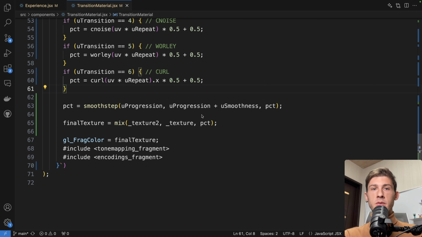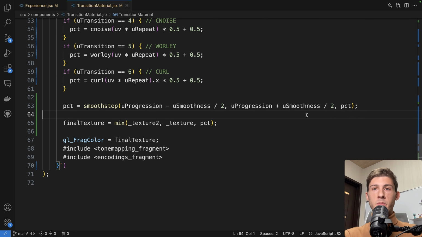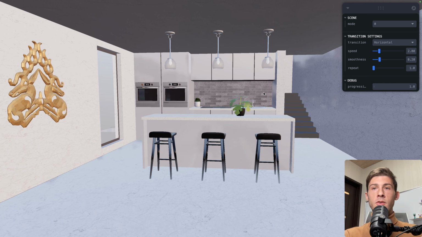For the start, what we can do is to go from progression minus smoothness divided by 2 and progression plus smoothness divided by 2. And because we are using float values, it's 2.0. This is a good starting point, but let's have a look at what we have.